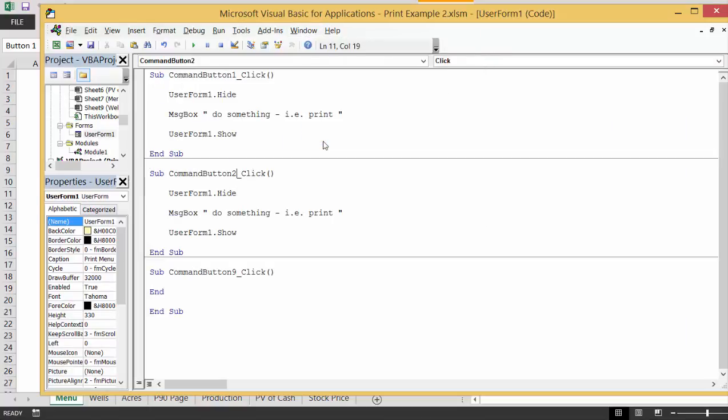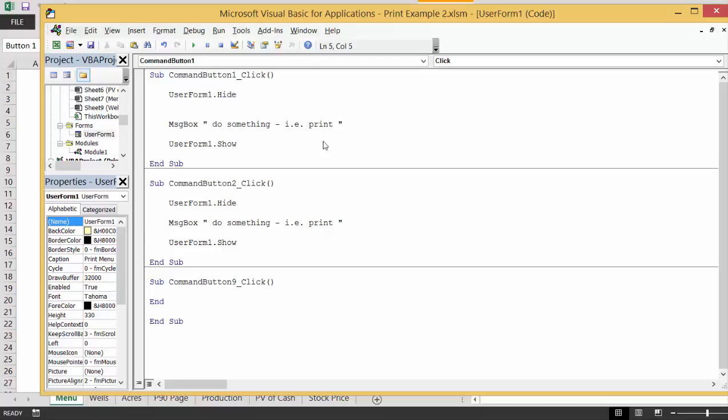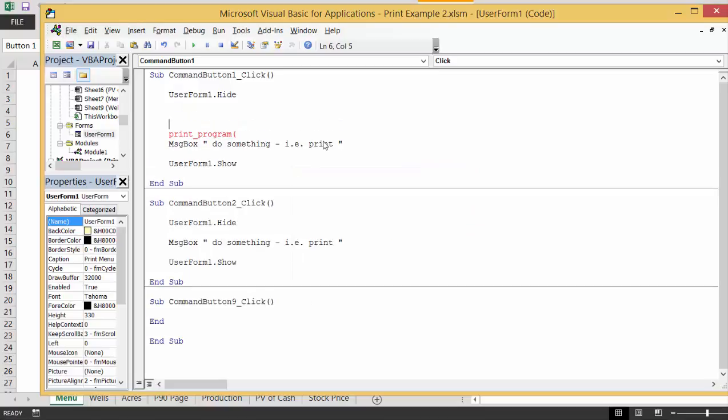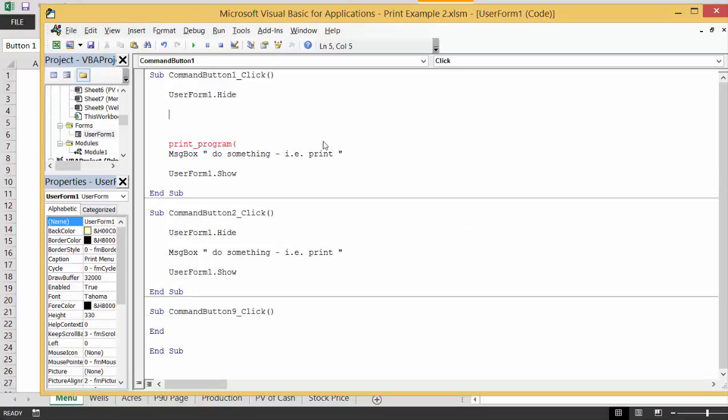Okay, so on this one, when we want to call, I'm going to put a print program. Okay, we're not finished. Don't tell me about that, I know. And I want to send some variables across. So the first one we said was landscape. I'm going to call that user form 1.checkbox 1.